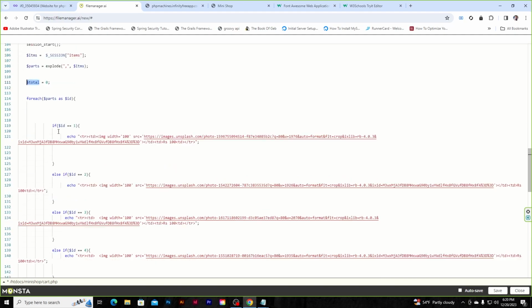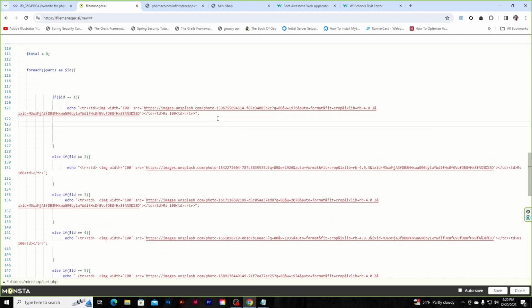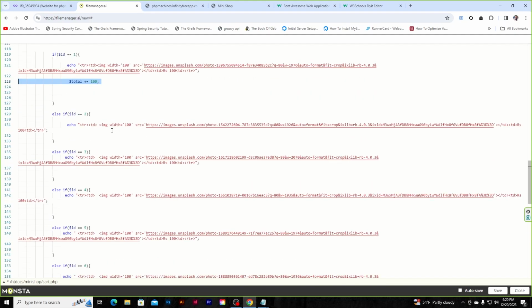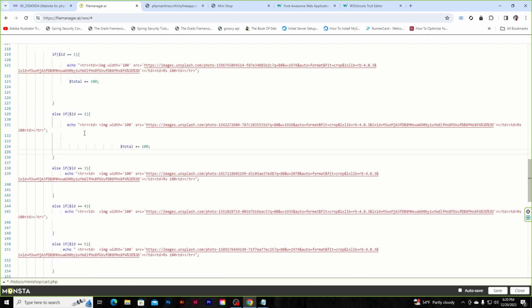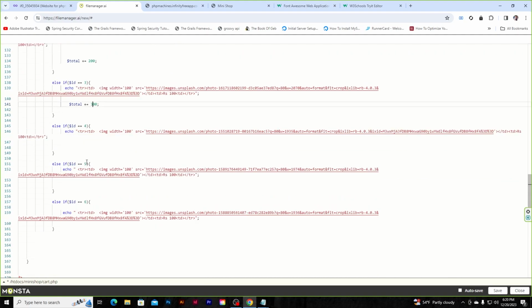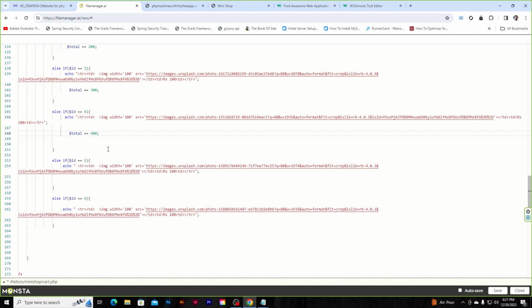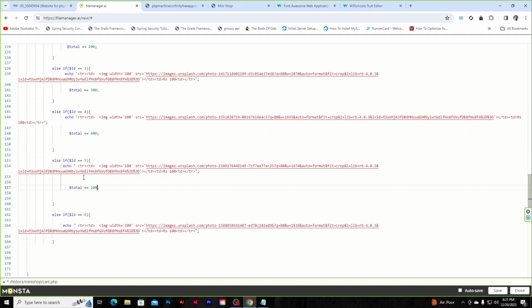Let's create our total variable here, and inside each condition, if the id was 1, we need to add to our total. This was 100. If the id is 2, that is our second product, we need to add 200 to our total. We need to add 300 for third, 400 for fourth, and 500 for fifth.